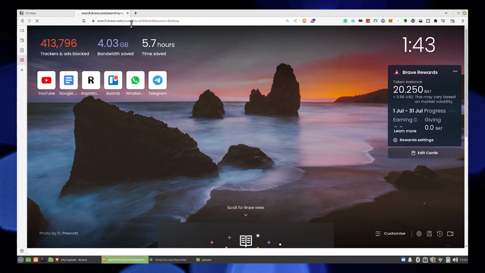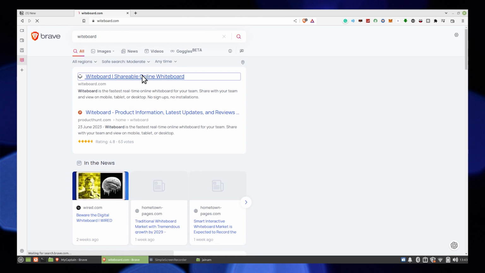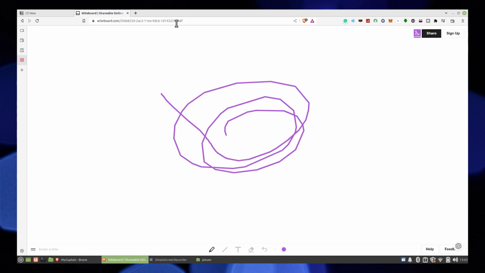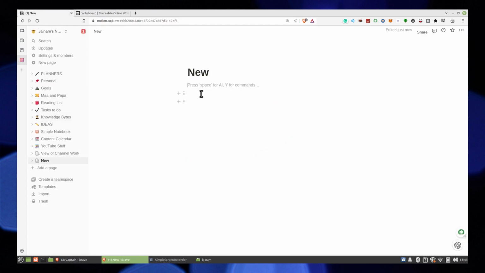Then click to open its site. Here, draw a random drawing. Then copy the URL link of this whiteboard. Paste it back in Notion. Then choose the Create Embed option.